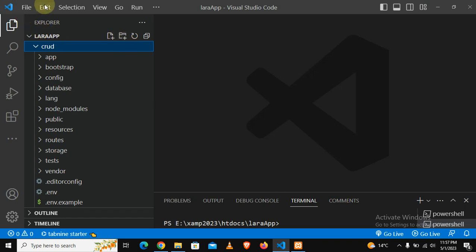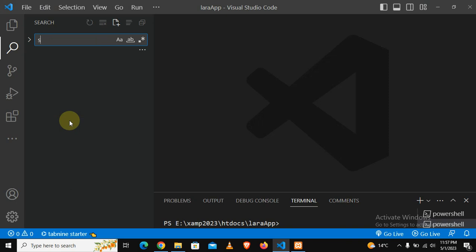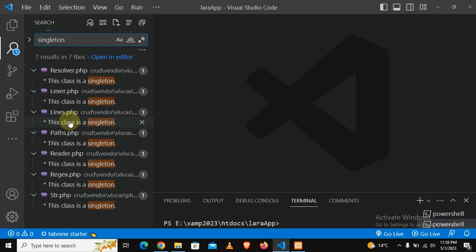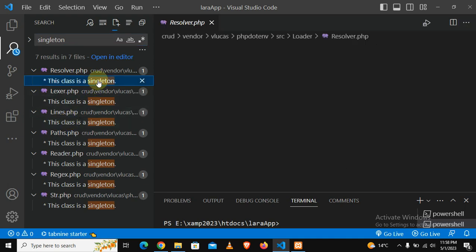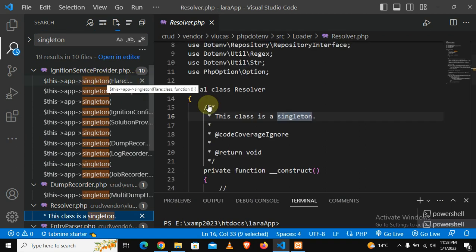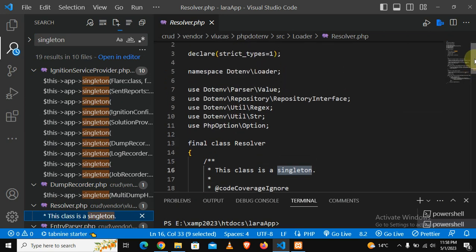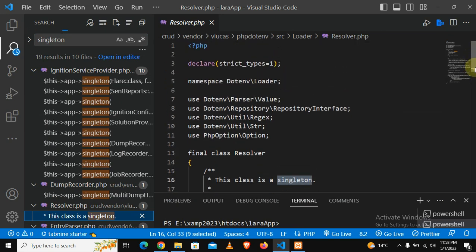So what I'm going to do here is search in files, and I will search for singleton. I will show you a singleton class in Laravel. Let's click here and see. There is a comment here: this class is a singleton, and then we will see how a singleton is created in PHP.